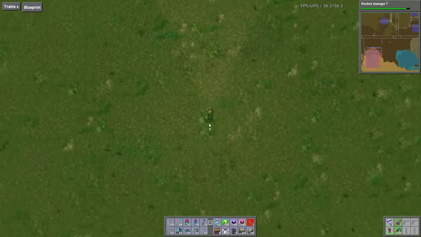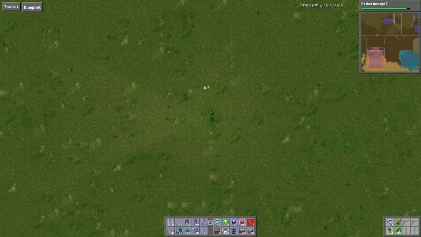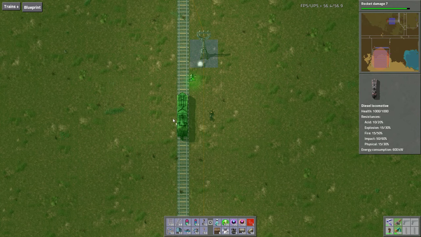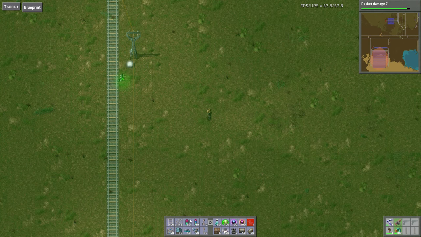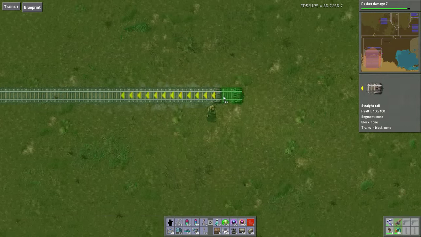Let me show you what I mean by that. I have in my hand a diesel locomotive and I can't put it anywhere. It says, nope, nah. Now when we get close to track, it says, oh, where would you like to put that? We can hit R to rotate the direction, right? See, so I'm gonna build my own track over here. So let's just build a track. Just grab the track and lay it down.